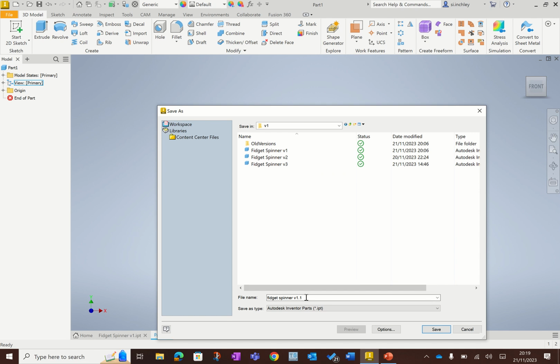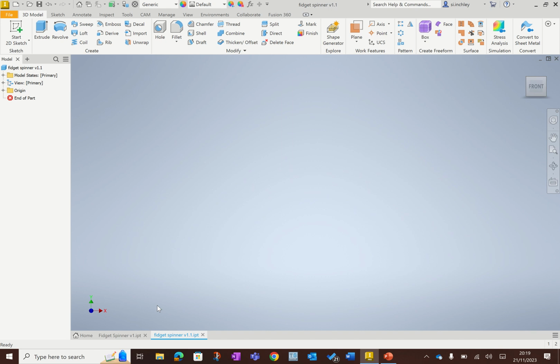We're going to call it Fidget. I'm going to call it Fidget Spinner V1 is what the option you should do, and save. That's now saved, and we can keep saving as we go along. It does not automatically save.